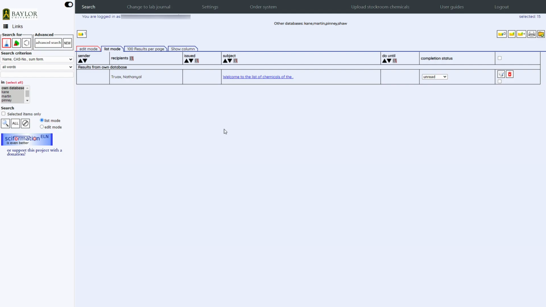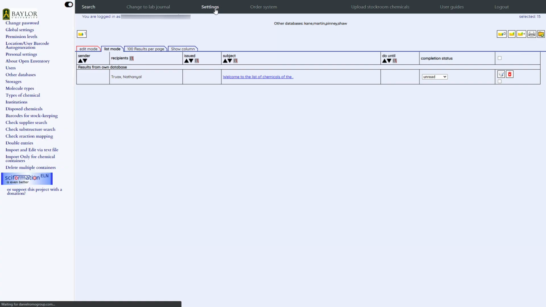Once you load into Open Enventory, on the top bar you'll see a button called Settings. You can go ahead and click on this button. And you'll see that on the left side the panel updates to show you all of the options for changing settings. For this video we will focus on the import and edit via text file as well as the import only for chemical containers.